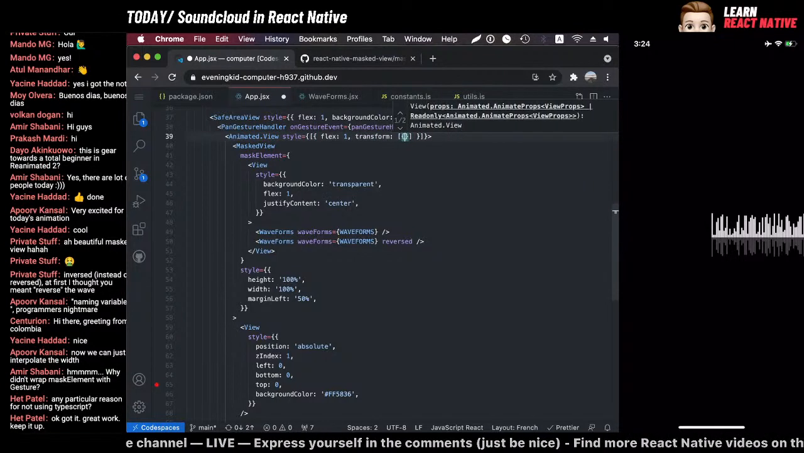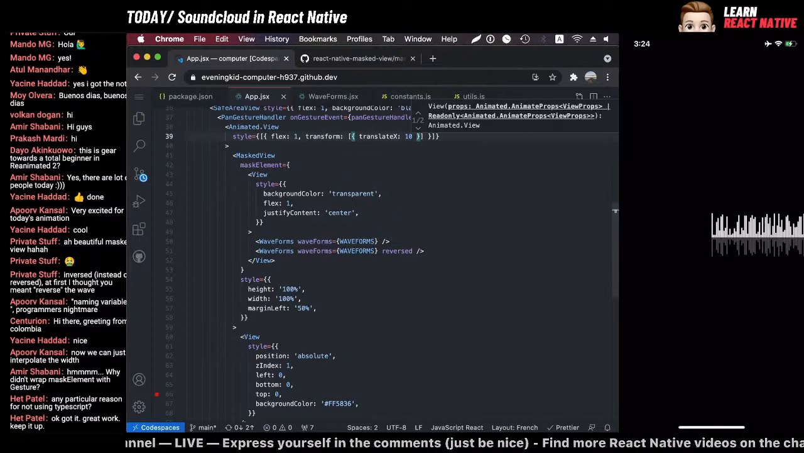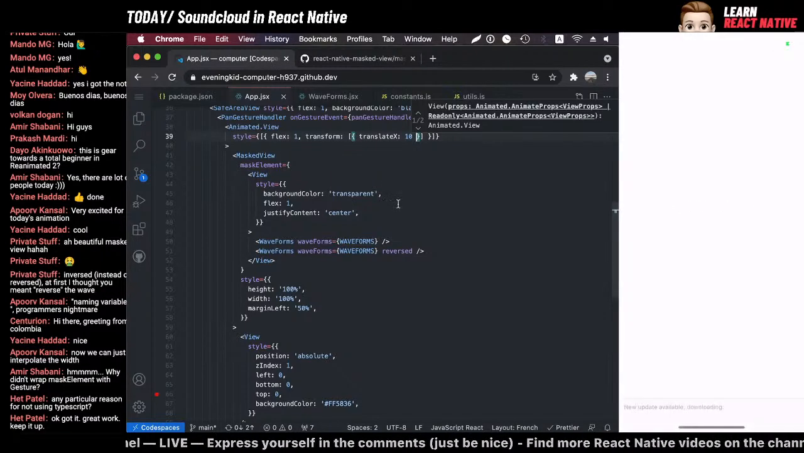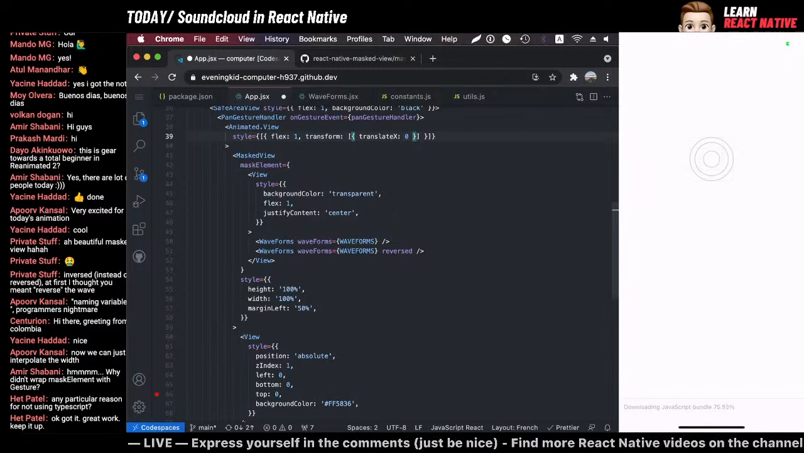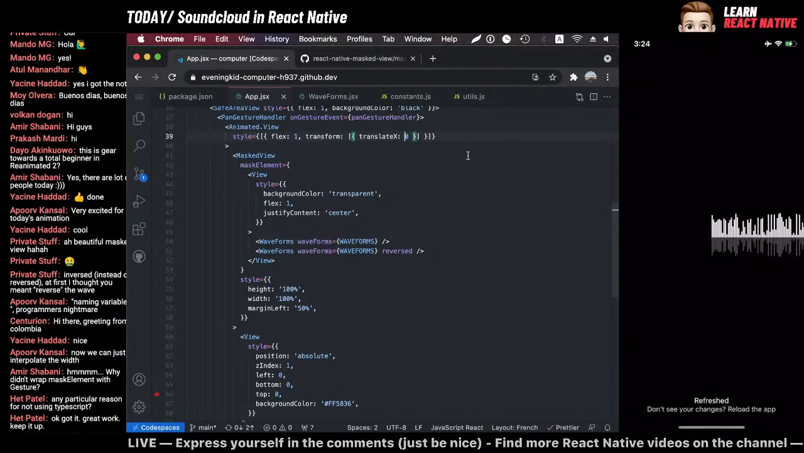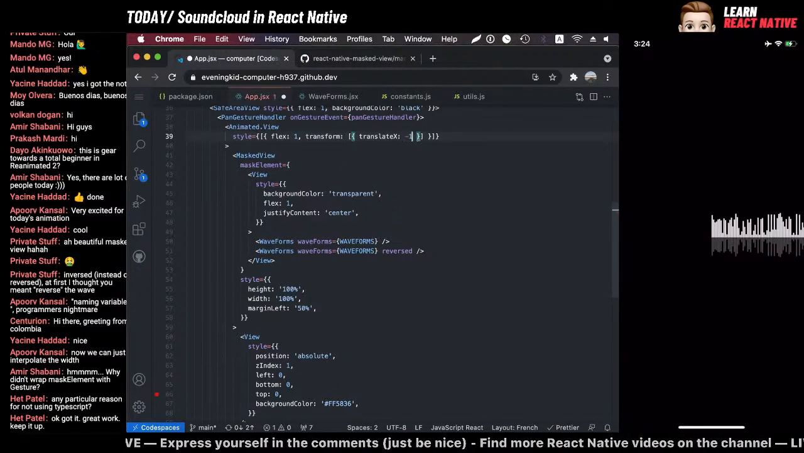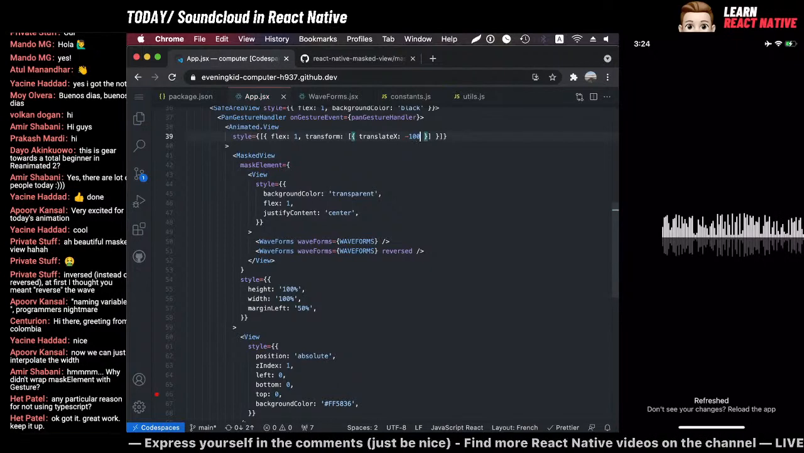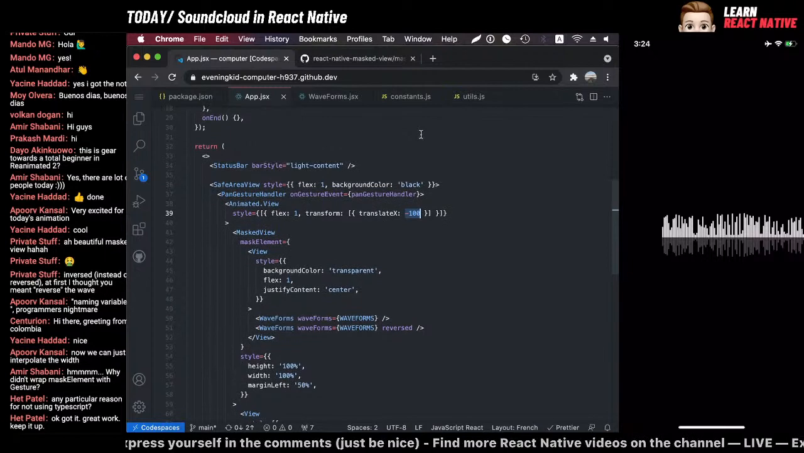Basically, what we want to do is to have something like that: translateX, and if I say 10, I need to refresh the app. Give me a second. I'll just put it back to 0 so you can see the difference. All right, maybe if I say minus 100. Okay, so see, as we move, we want to update this value.